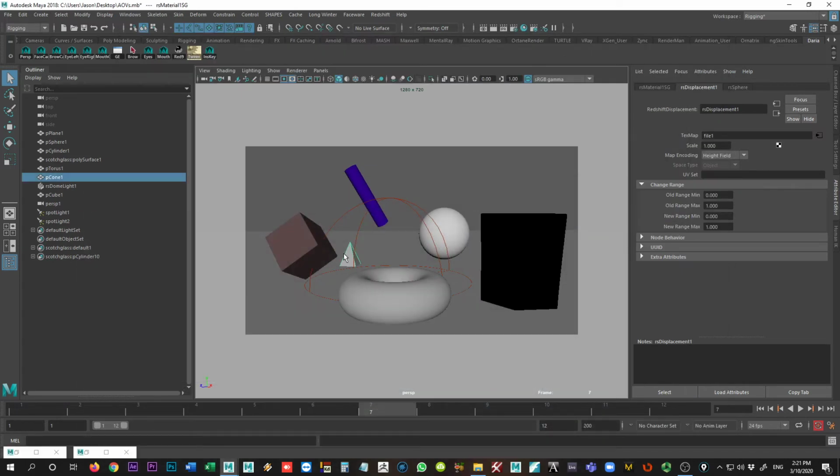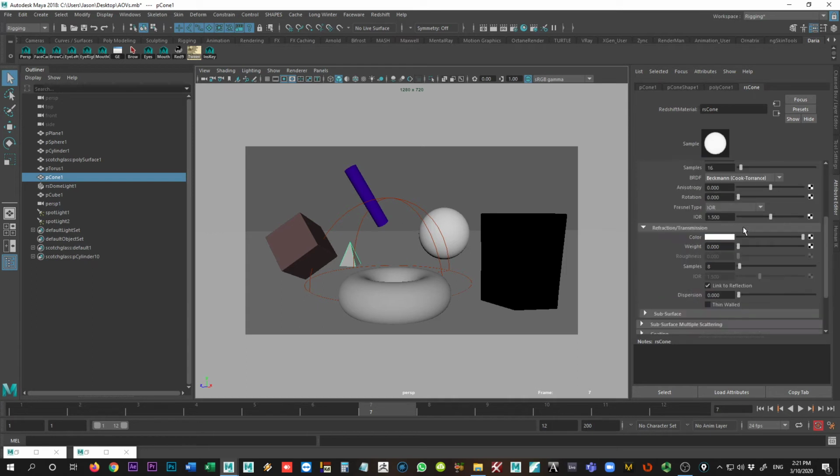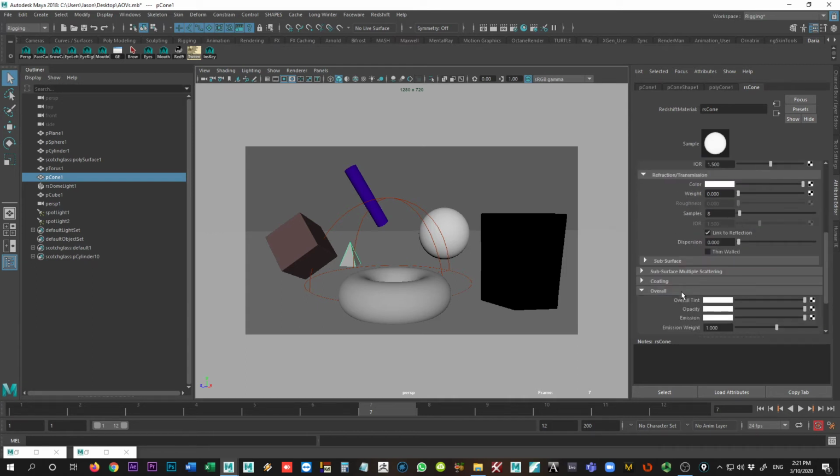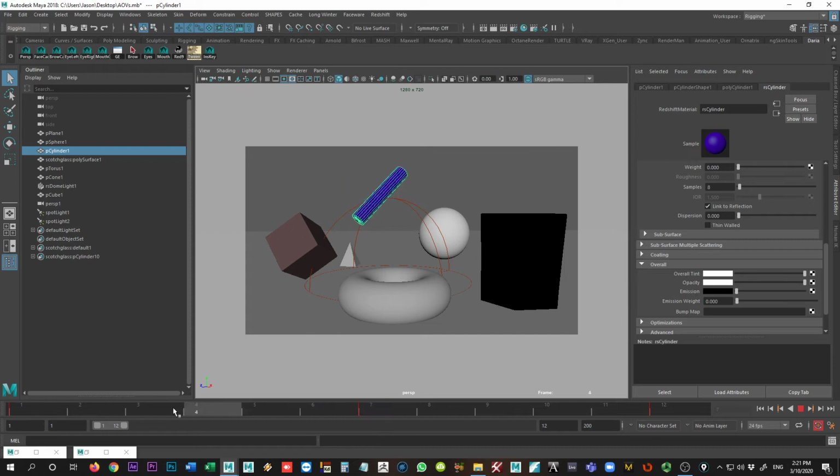The pyramid here has an emissive property to it. So if I come down to overall, my emission weight I've turned up to 1, and the emission color I've turned to white. This one here actually has a little bit of rotation on it. So if I scrub the timeline, you'll see that it rotates around like that.